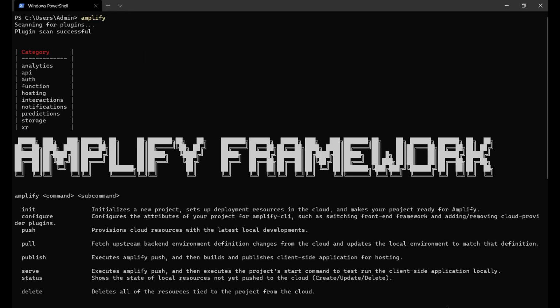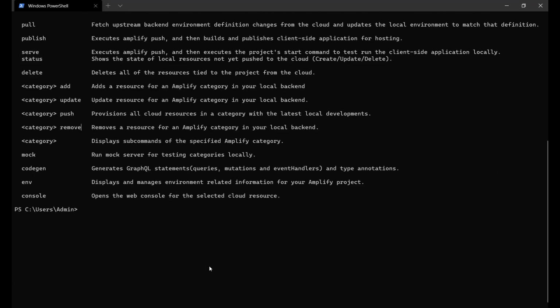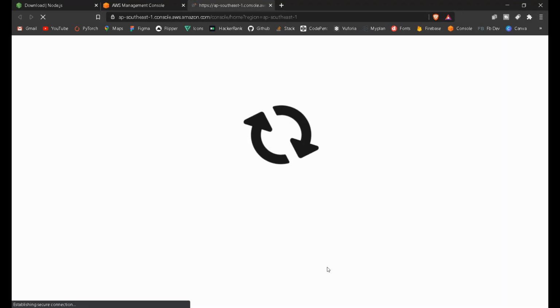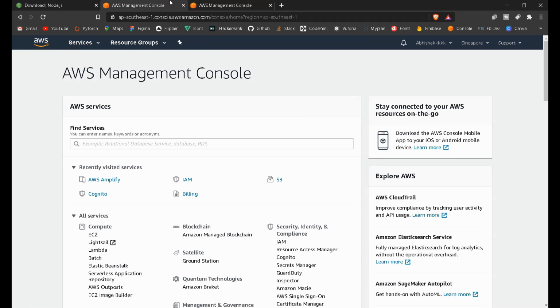So once we have our Amplify CLI running on our machine, we can now configure it with the AWS account. To do that, we can simply type the following command, which is amplify configure. Now here you simply have to press enter to continue, and a new window will pop up on our machine from the default browser. So let's close it for now.